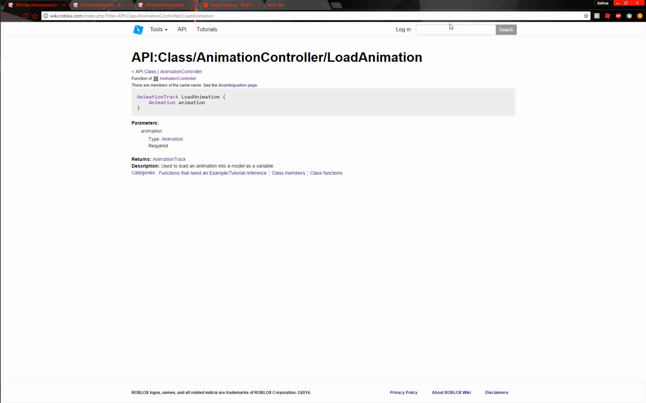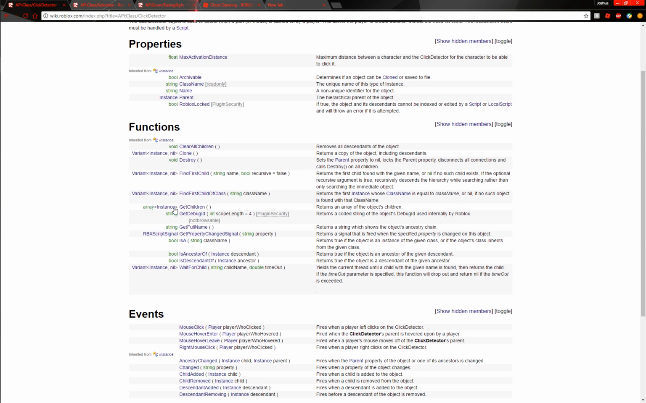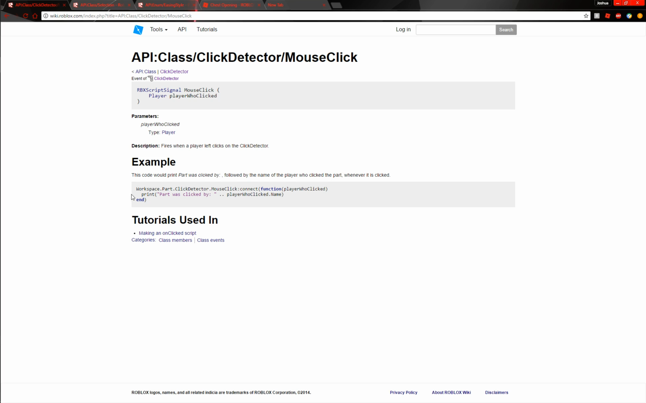Whenever you need help, the wiki is a great resource. So we could go to the click detector, and this is going to give us information. This is a function that we can call. I believe it's here. No, it's here. Here it is, an event. Mouse clicked. Mouse click, and we can click on that, and it'll give us an example of how we can use it. Click detector mouse click connect function, and this here is actually outdated. I believe it should be capitalized, but it'll still work if you use a lowercase.